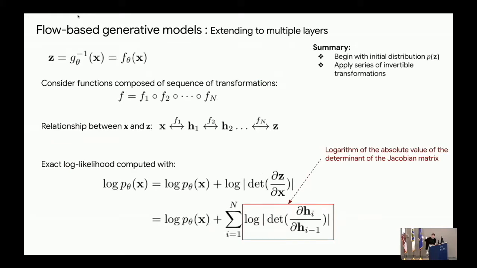I'm going to walk through the different components of the slide because this explains everything you need to know about flow-based generative models. We begin with an initial distribution P of Z, and we're going to apply a series of invertible transformations. We have this function f, which we can write as a series of functions. The relationship between x and h1, h1 and h2, and h2 and z is each of these individual functions. This is exactly what I wrote before, except now I'm separating out each of these different layers.